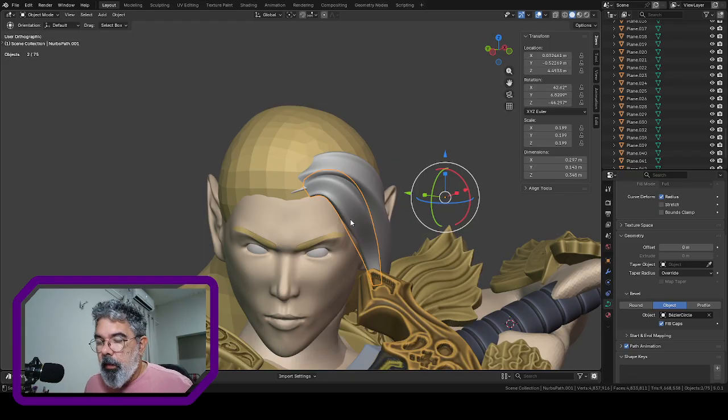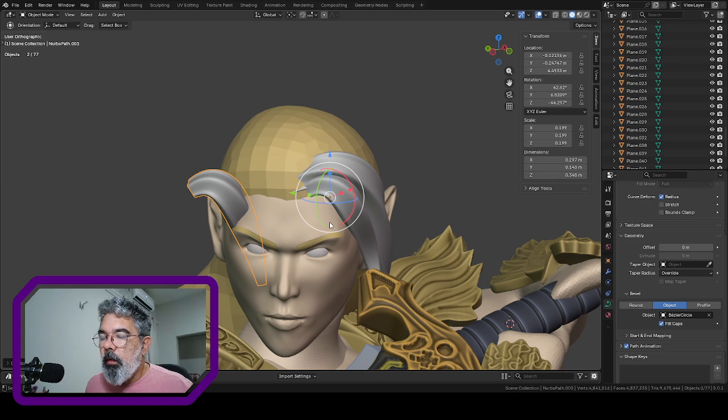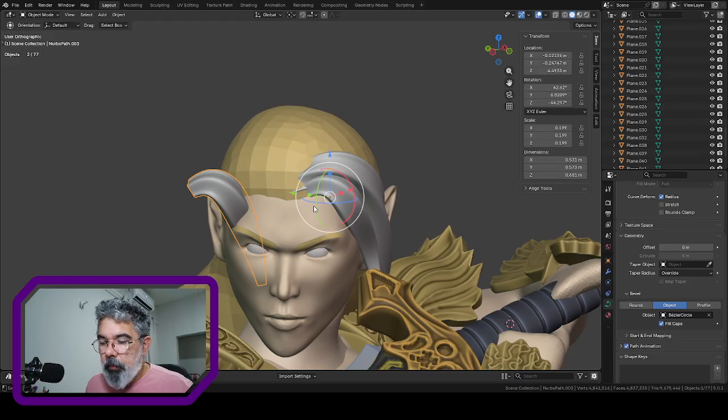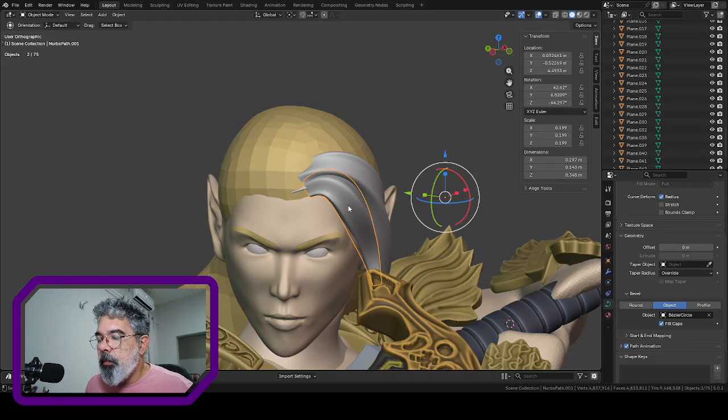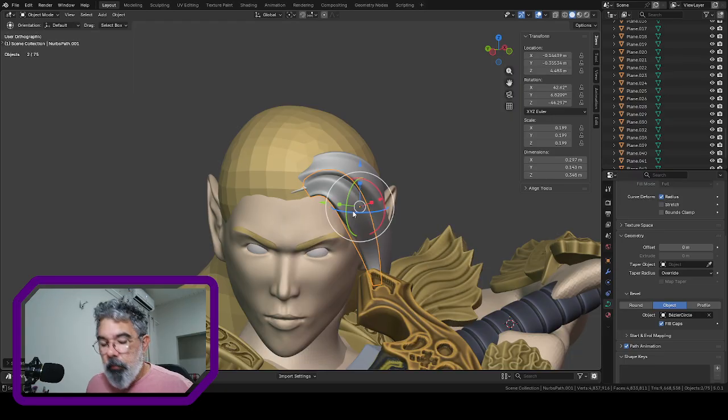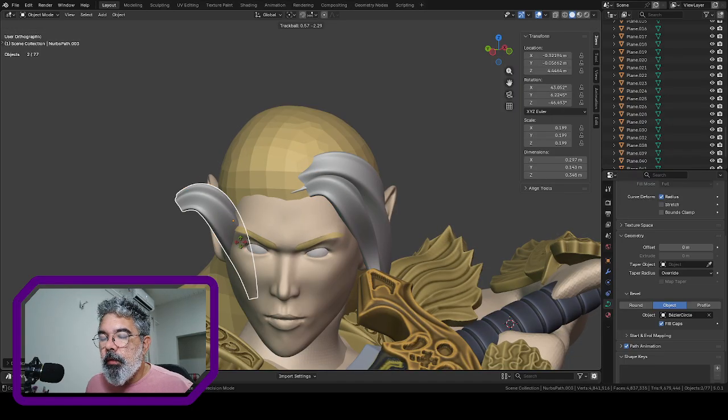And let's Shift D to duplicate. What's going on? Let me Ctrl Z. This happens because the origin point is too far, so let's set origin to geometry and Shift G. Now it works.